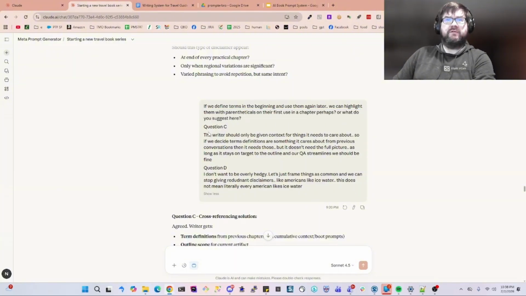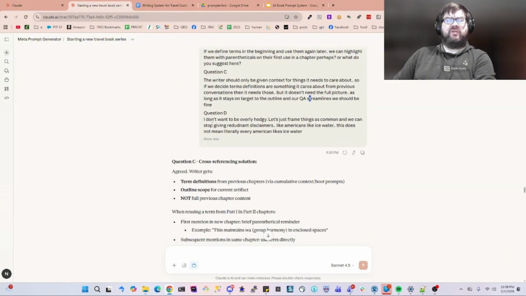Question C, the writer should only be given the context for the things it needs to care about. So if we decide terms, definitions, or something it cares about from the previous conversations, then it needs those, but it doesn't need the full picture. As long as it stays on target with the outline in our QA streamlines, we should be fine. And that's the way I designed it. The writer should be able to work in a vacuum because you have a very detailed outline and you have your QA. So you shouldn't have to worry about it randomly writing stuff from other chapters and stuff like that.